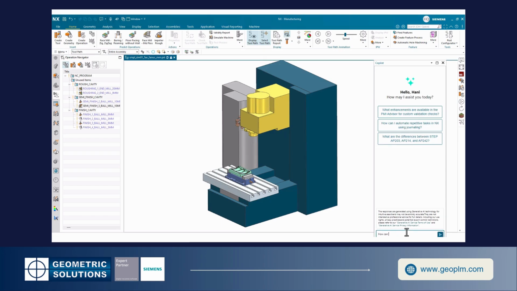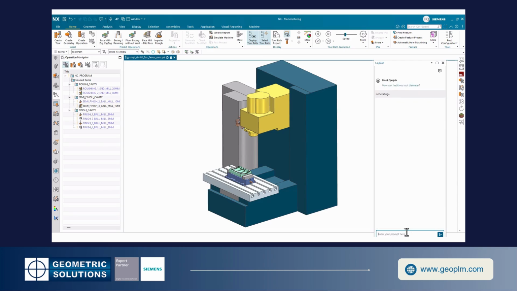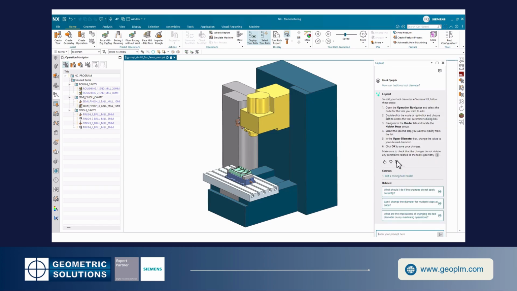First off, we're going to ask the Copilot, how can we change the tool diameter for our machine simulation? Once the request is sent, the Copilot will generate the response, as well as provide links to our documentation found on Support Center.